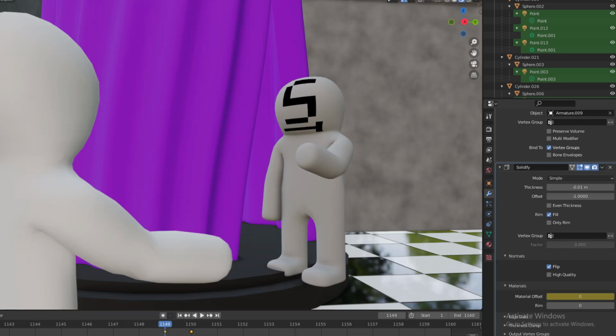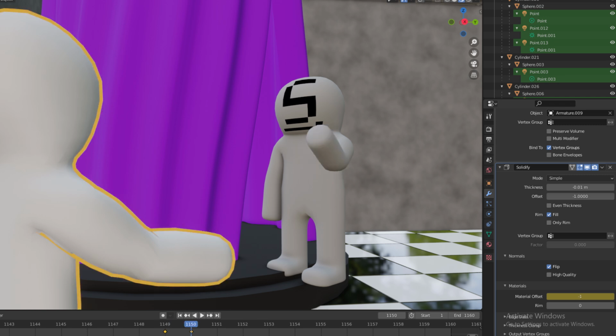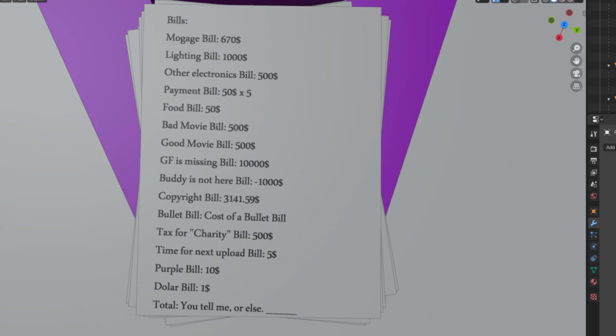In order to animate it so that one frame I selected him and the next frame I didn't, I made it so that the material offset is 0 when he's unselected and 1 when selected. Oh, by the way, this is the paper that purple guy is holding. And before you ask, no, I don't know what a mo gauge is, and GF does not stand for girlfriend, it stands for Golden Freddy.